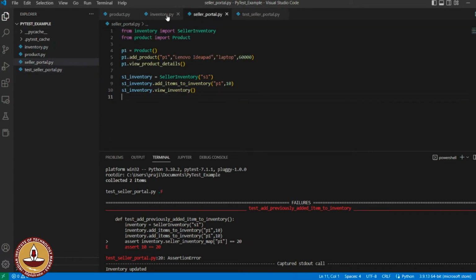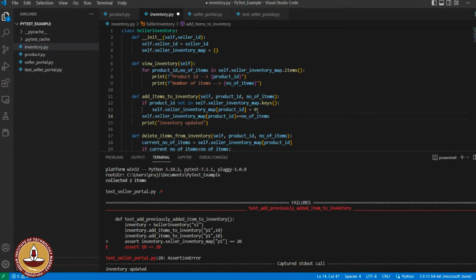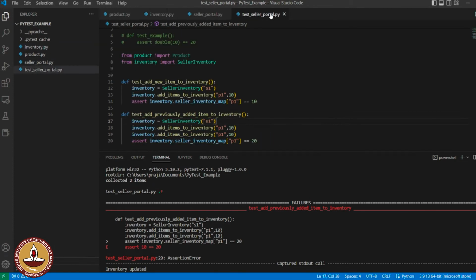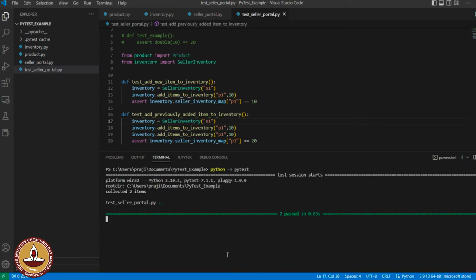So I will correct the error, and now if I run it, all my test cases have passed.